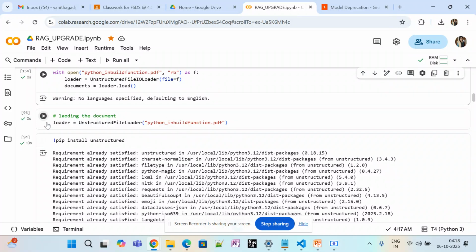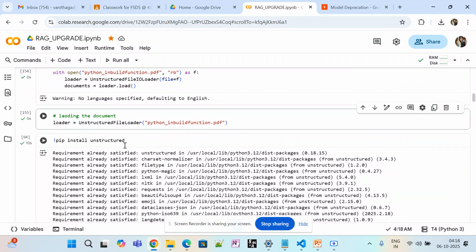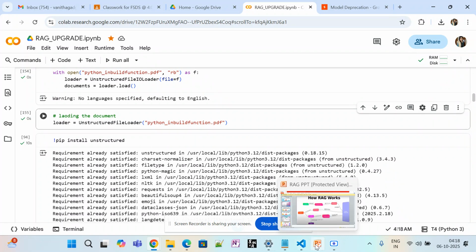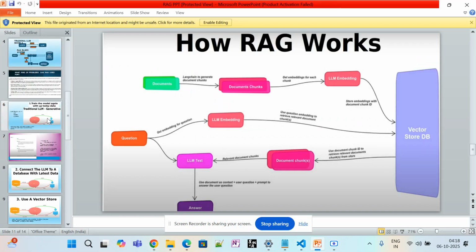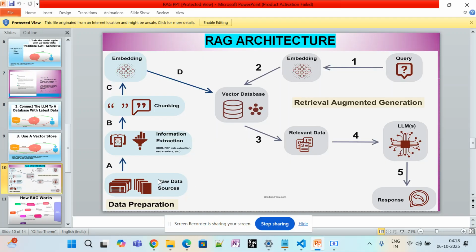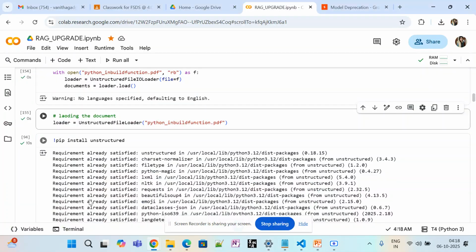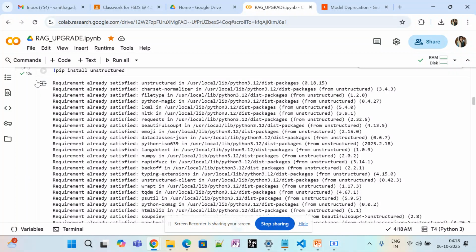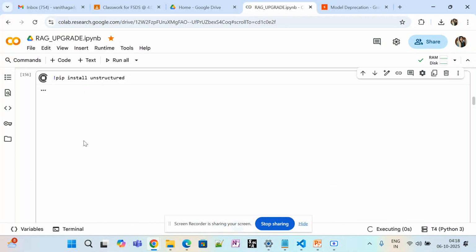So by default it will take the English language. It's not a problem, and now it is loading the document. Here you can see where this is. Okay, so here we have taken the raw data source and the extraction is completed.